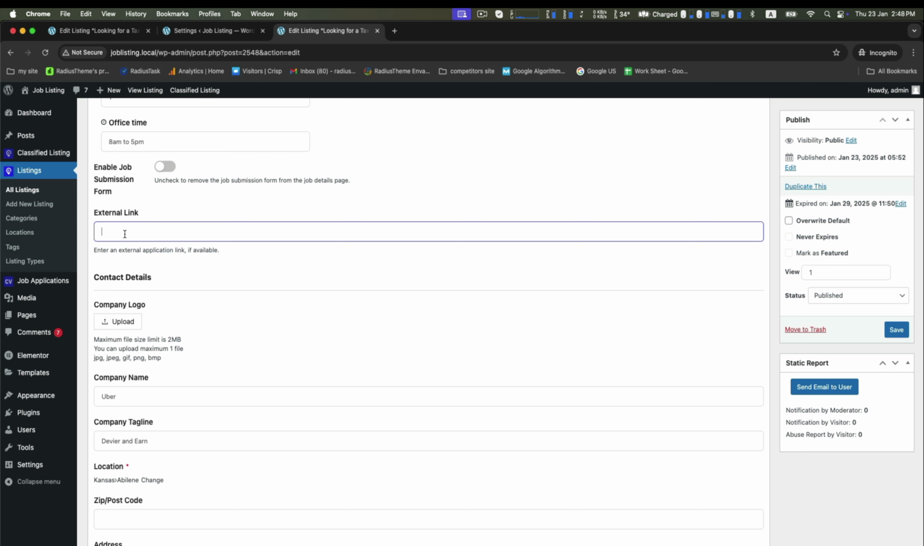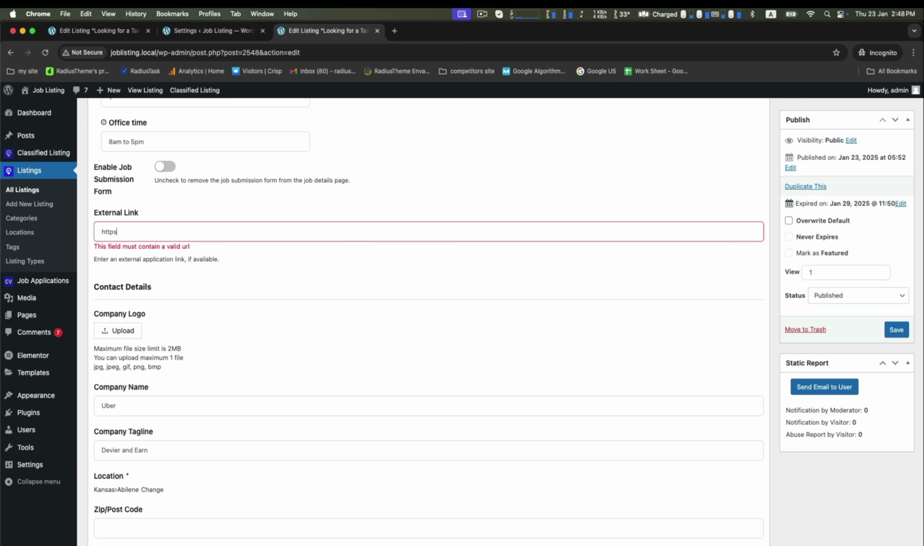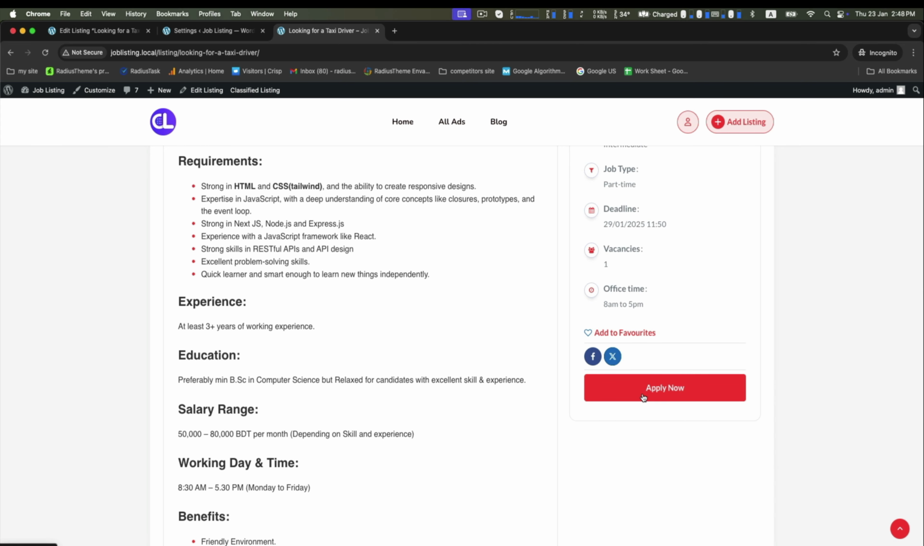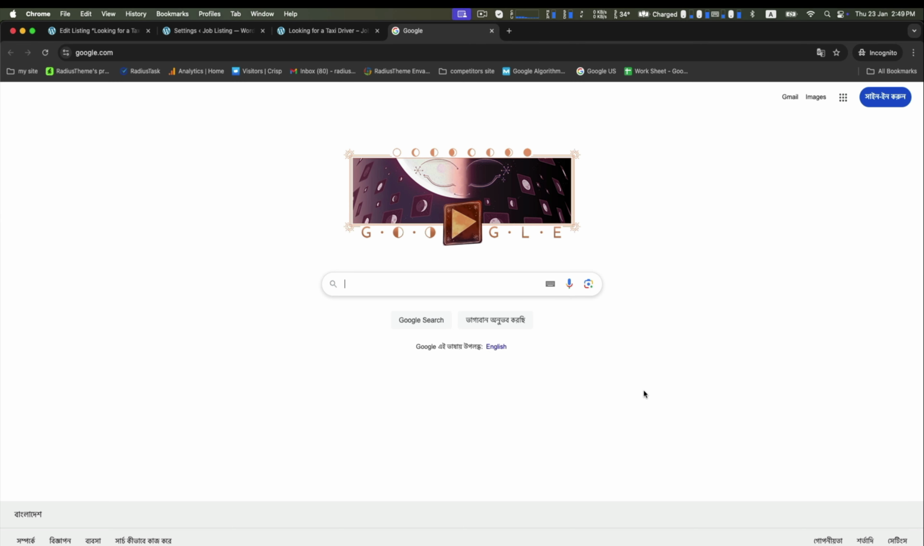Disable this option and provide the external link. Like if you provide Google as external link, then click on Save and visit the post. Then click on Apply Now. It will take you to Google directly.